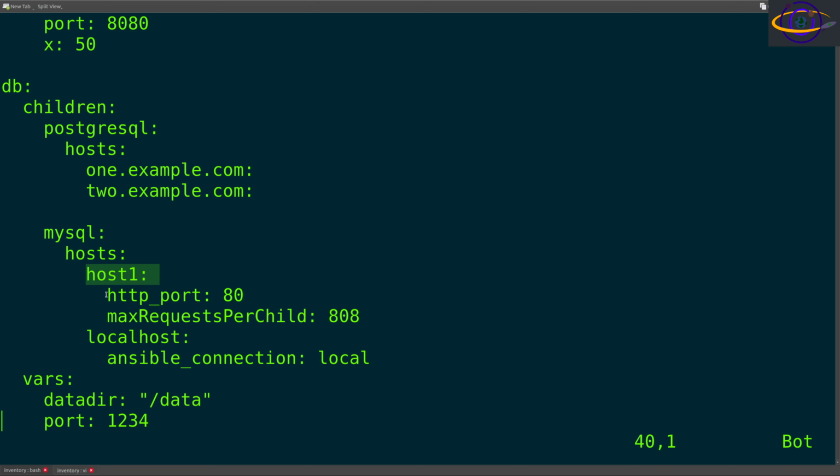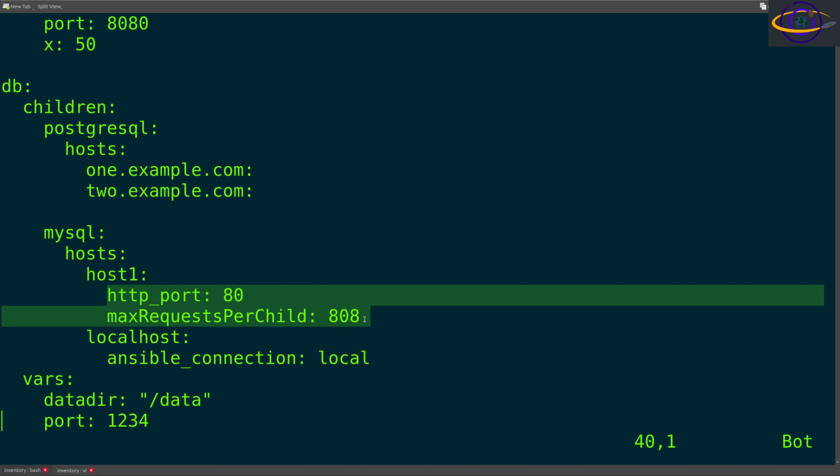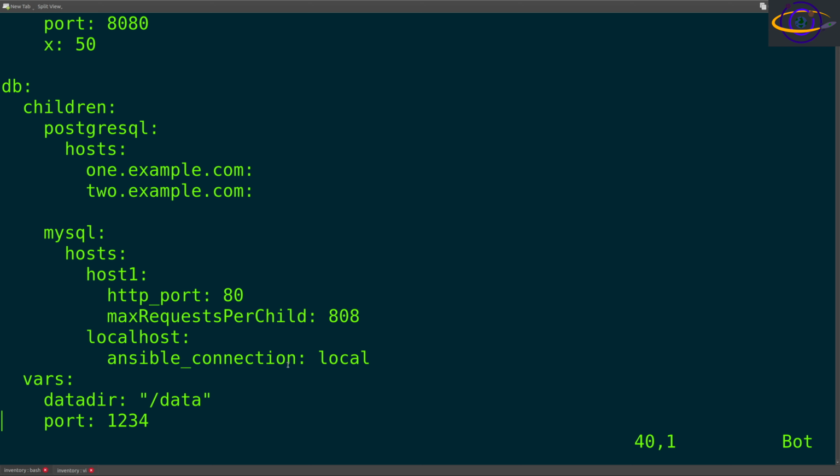And then underneath hosts, you list the host-specific variables, same as we saw before, HTTP port and max requests per child. But you're just specifying them differently, with a colon instead of an equal sign, and you list them underneath the actual host that they correspond to. So it's just a little bit different, but basically achieves the same thing.